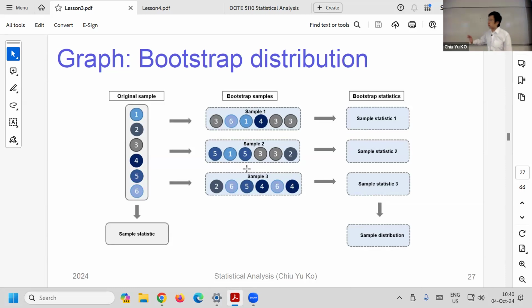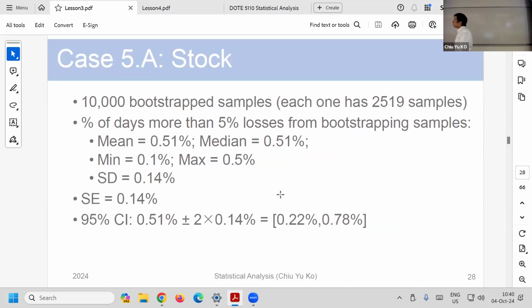Okay. For those who have learned it, I'm sorry, it's very simple to you. So what I do later in Python is actually just change some lines there. We again create 10,000 samples, and each sample also has 2,500 days. Maybe I change this name to observations, which is better. The observations. And you can calculate mean, median, min, max, SD, and then SE again, right? And then you can look at this as our estimate.